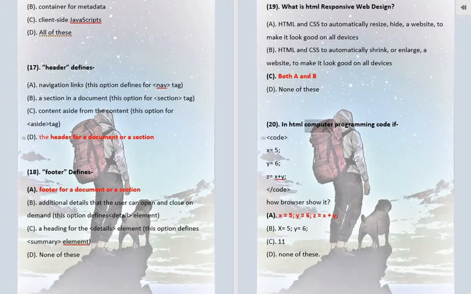20. In HTML computer programming code, if code x equals 5, y equals 6, z equals x plus y, /code. How browser show it? A. x equals 5, y equals 6, z equals x plus y. B. x equals 5, y equals 6. C. 11. D. None of these.